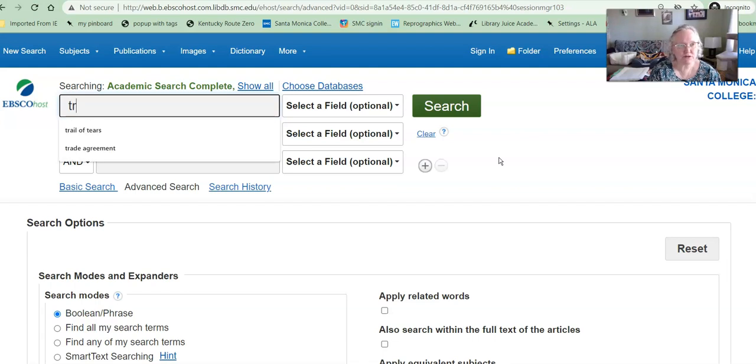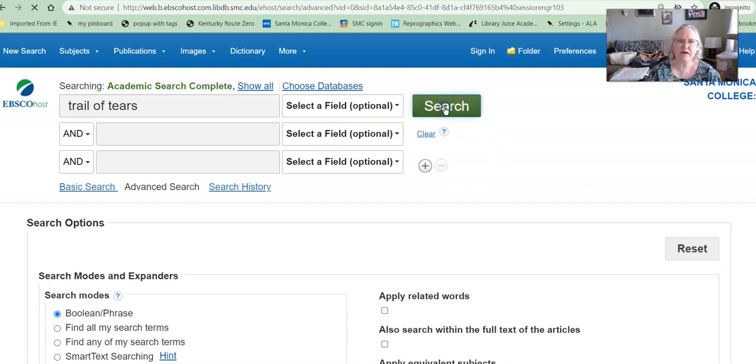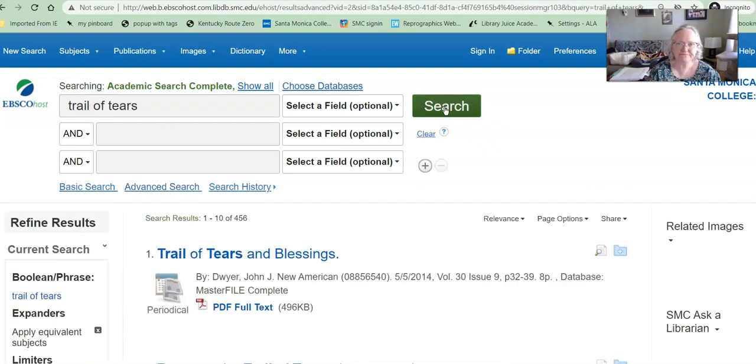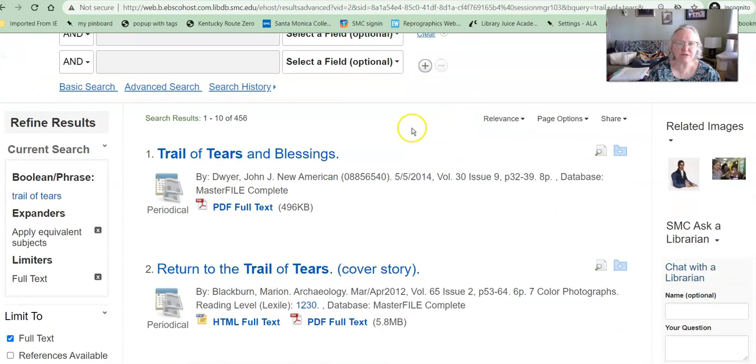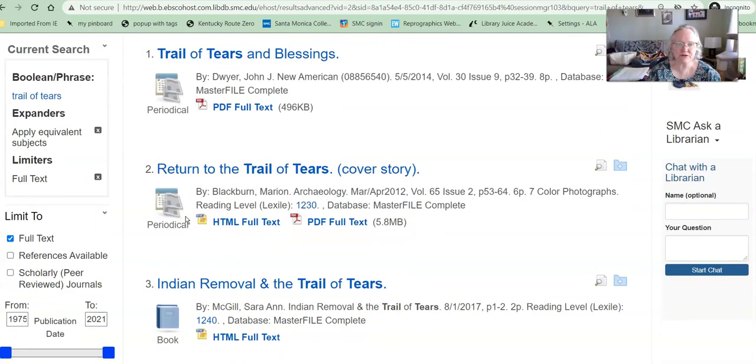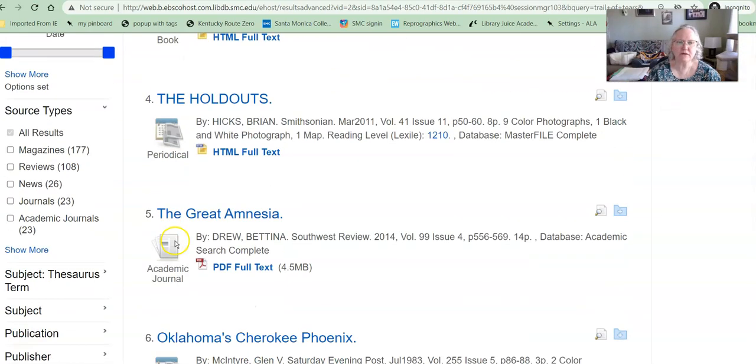So today I'm going to look for the Trail of Tears, which was the forced relocation of the Cherokee Nation in the 1830s. So say I'm in History 10 and this is my topic. I search for that, and this gives me a number of different options, including periodicals, which are popular. They're not academic. They're things like magazines and newsletters. It gives me books, and it gives me academic journals.